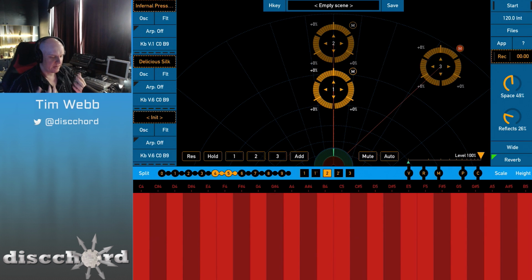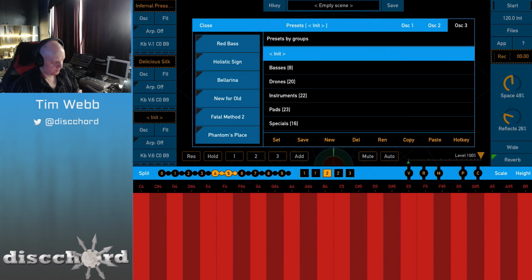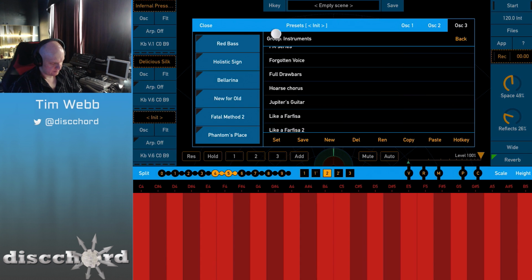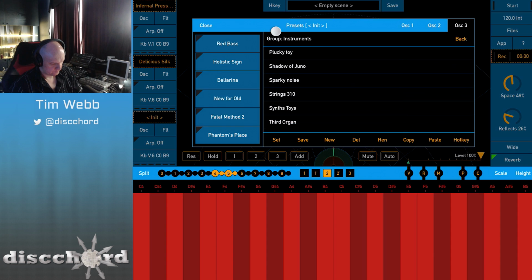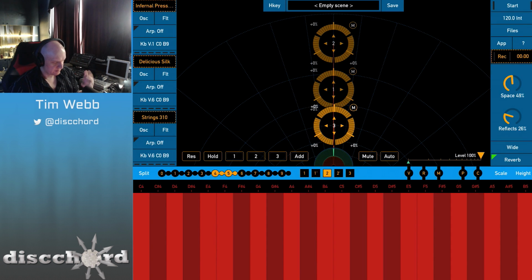But to really bring home that point, let's take a third oscillator and do some more pretty stuff. So for this, there's an instrument I really like. Strings, which I think is going to sound good with the silk because that's also kind of stringy. I'll actually mute these so you can hear that alone.